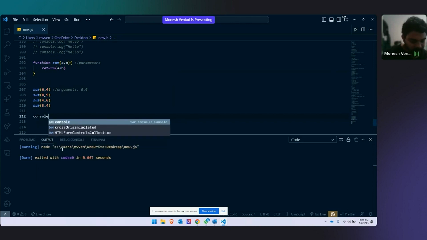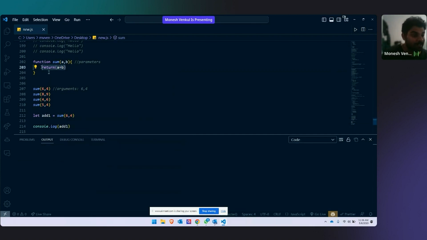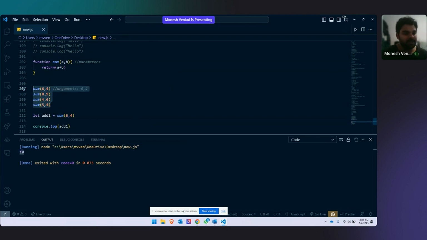Now if I write console.log sum of 6, 4, or else, to make you understand better, let add 1 equal sum 6, 4, console.log add 1. Okay. Now I have not written console.log here. I have written return here. Understand? Now if I run the code, what is my output? How do you think it worked?